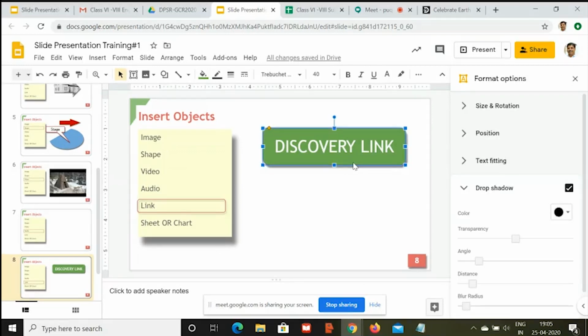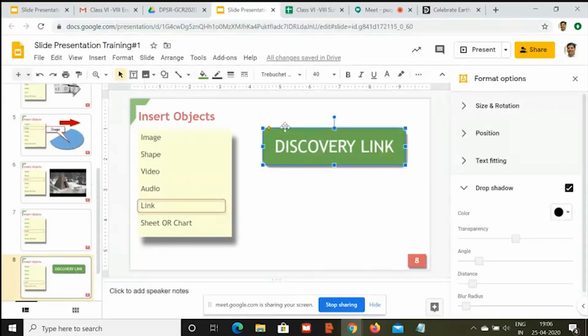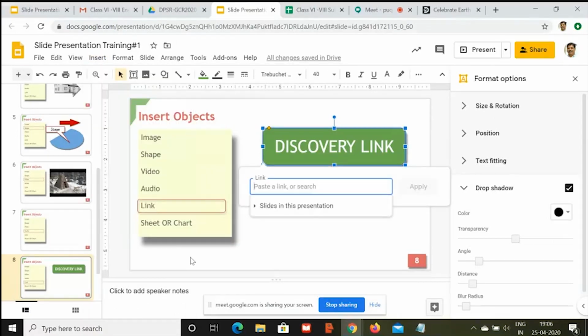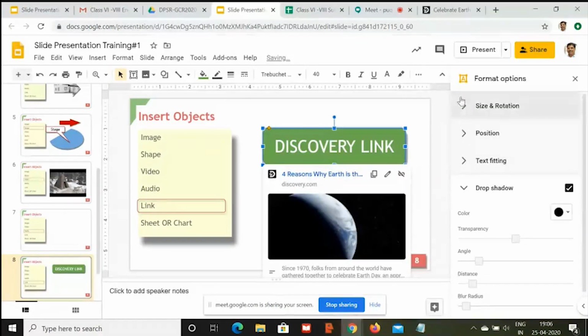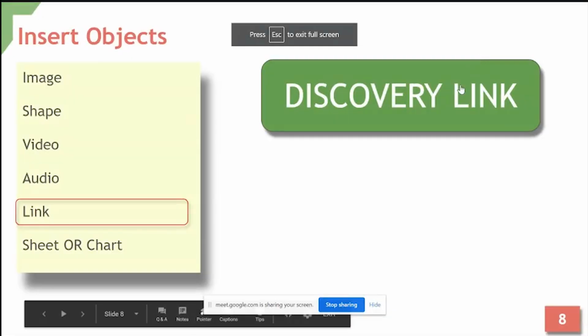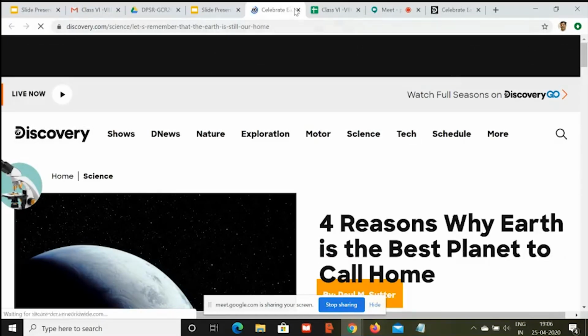How will I do that? I'll go back, pick up this link, press Ctrl C, and on this button, I'll just click on Insert and click on Link. Once it is done, I'll paste this link and click on Apply. So now, when I'll be presenting my slide, it will look like this. And when I click on this button, it will take me to Discovery, right? It can be put on any kind of object, basically.